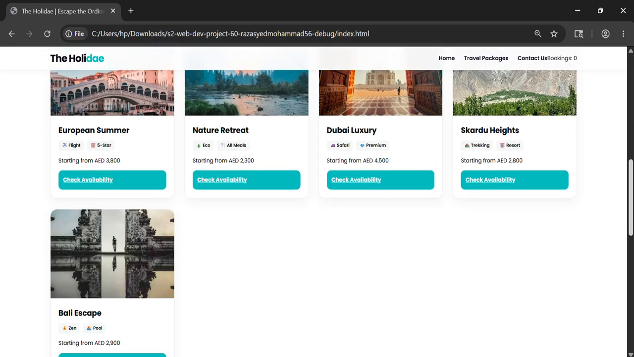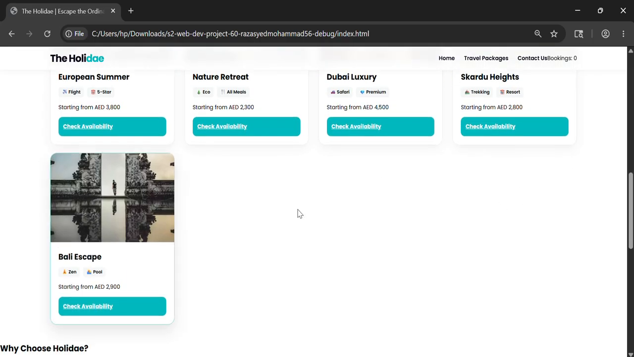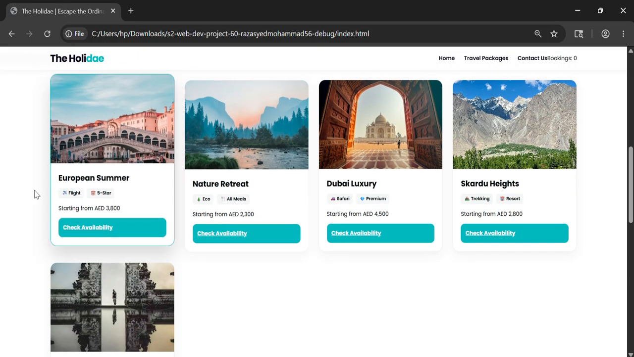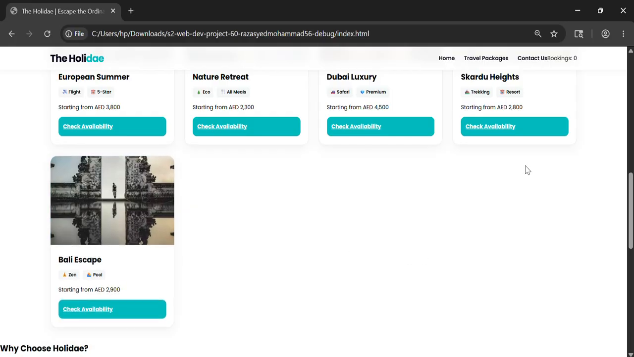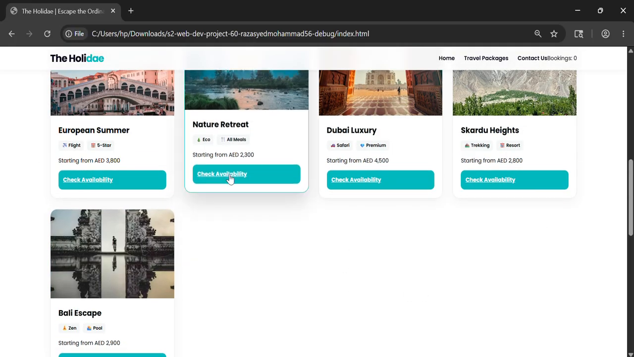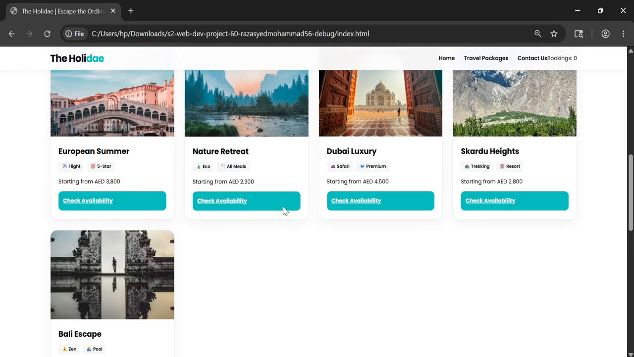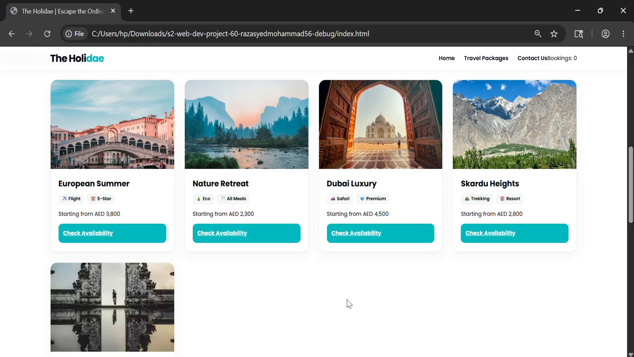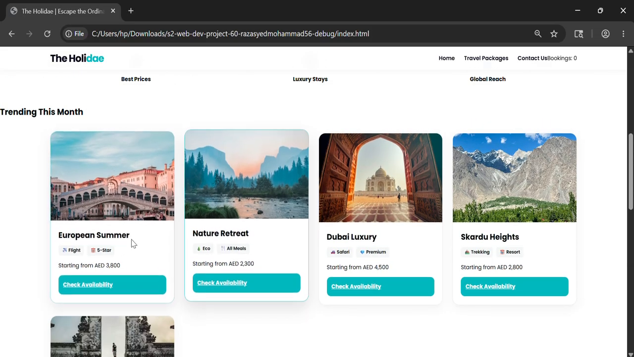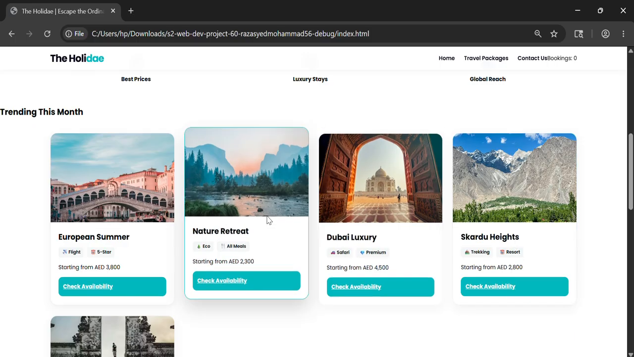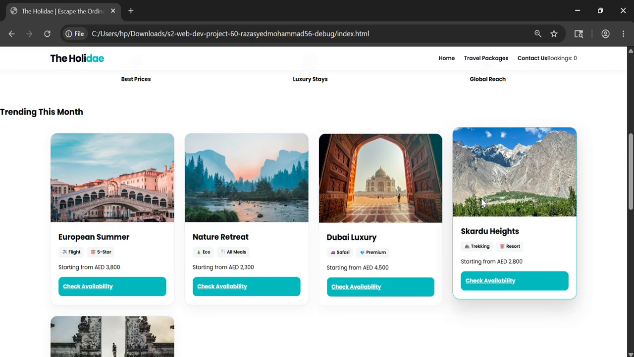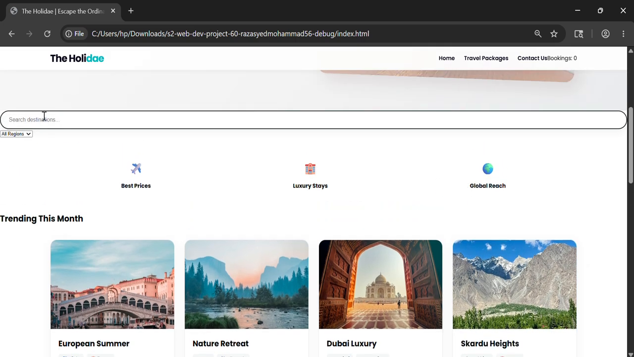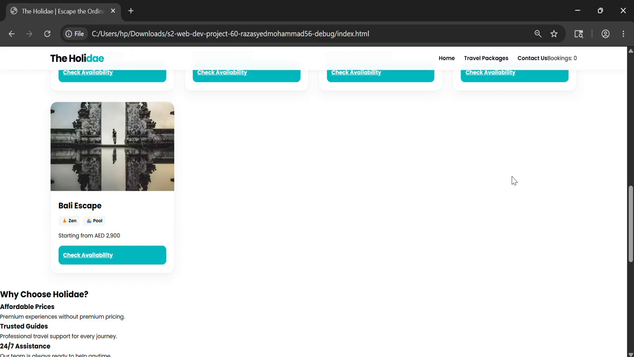These are the most famous and highlighted places where you can leave for. These are just five over here. On the main page there are five, and there are more on the next page. You can check availability from here as well. The animation feature is also here, where the pictures hover whenever I put the mouse on them. These are basically the trending packages this month, and you can search destinations. There's a search bar over here also.